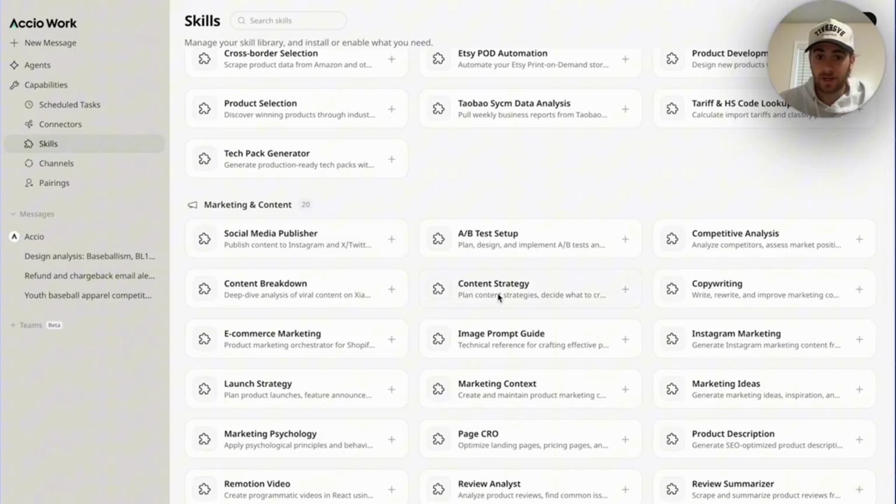You could actually create a content strategy here, an image prompt guide, a launch strategy, e-commerce marketing, content breakdown, Remotion video, marketing psychology, page CRO, review analyst. So we could see right here that there are tons, even copywriting and competitor analysis. There are tons of different tools that you're going to be able to use here that are going to help you with social media. So this can literally help with everything.